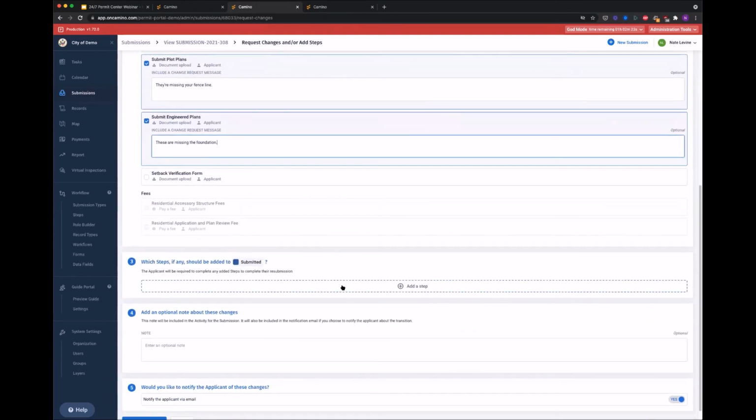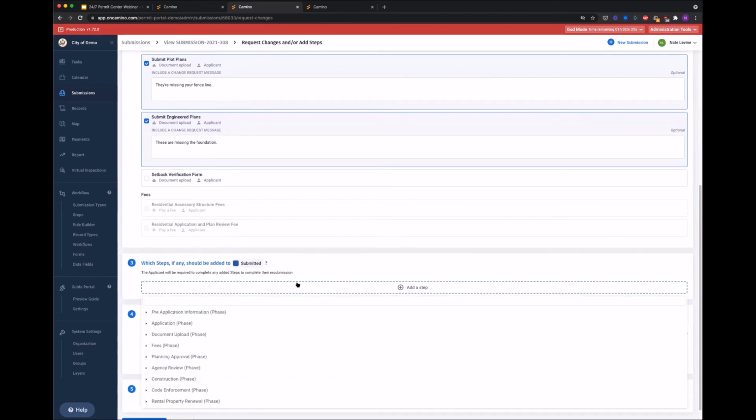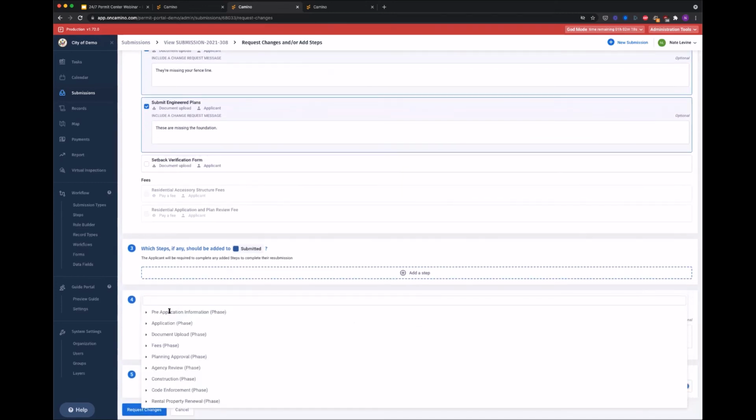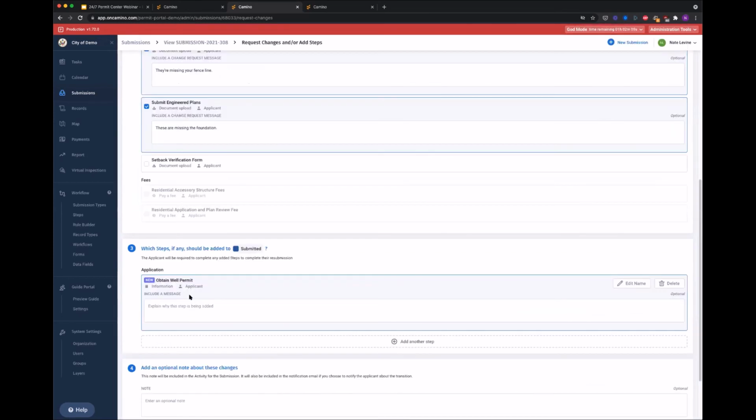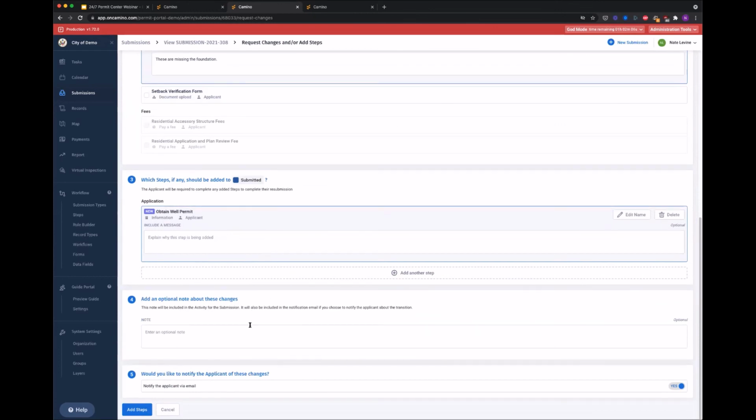I mean, you can even add additional requirements. So let's say there was something else that I realized needed to be included as well. I could also go in and say, I also need you to submit your, you need to get a well permit. So I can add that in as a requirement for them, and that also will get added to their application.